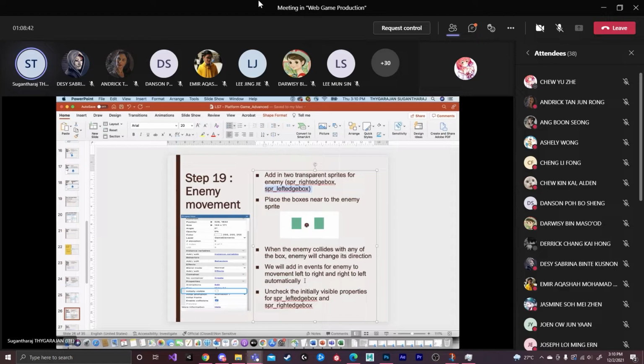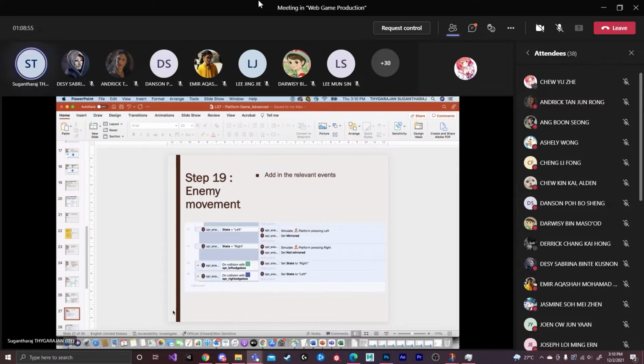Okay, so you need to place these two boxes. Add events for the enemy to move left to right and right to left automatically. Okay, for this one uncheck the initially visible. I told you already, you need to uncheck this for both the boxes so that when we launch our game, it won't be there. Okay, so it is there, but it is invisible.